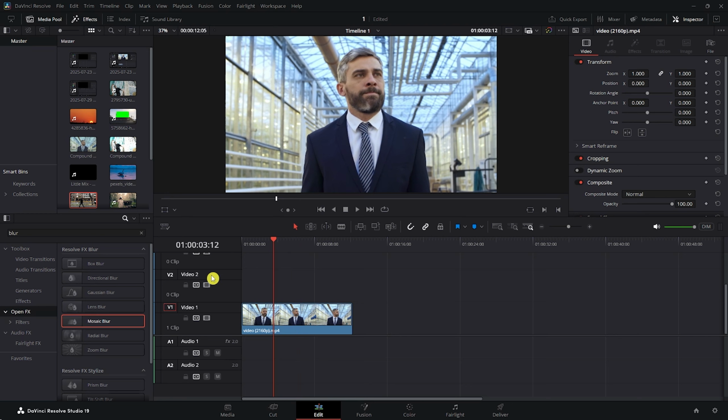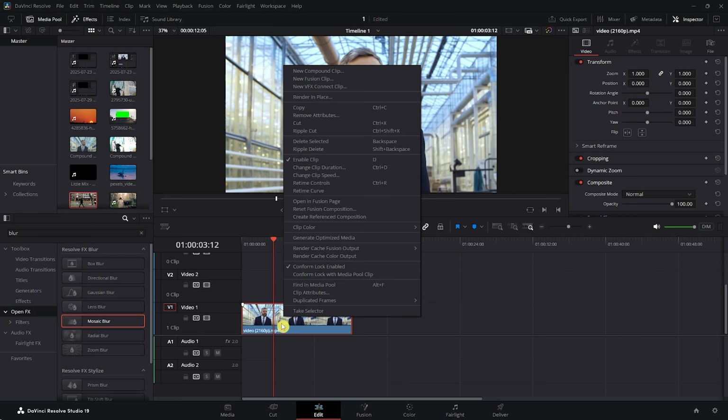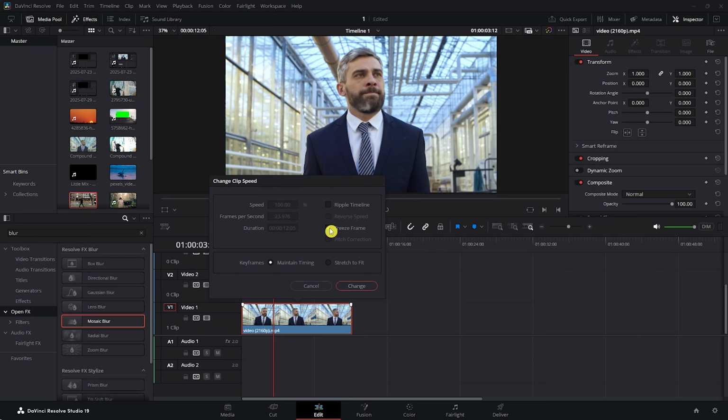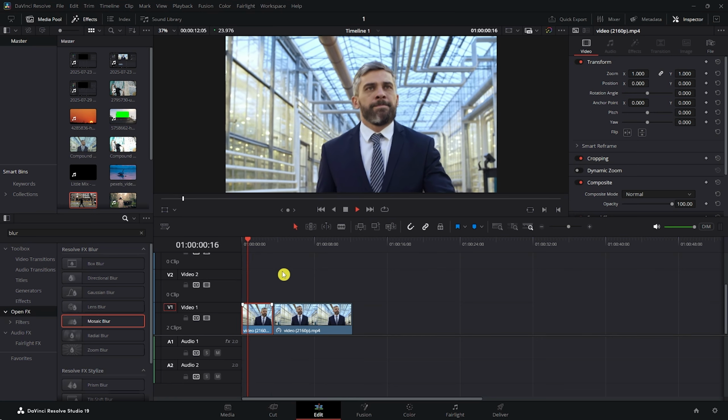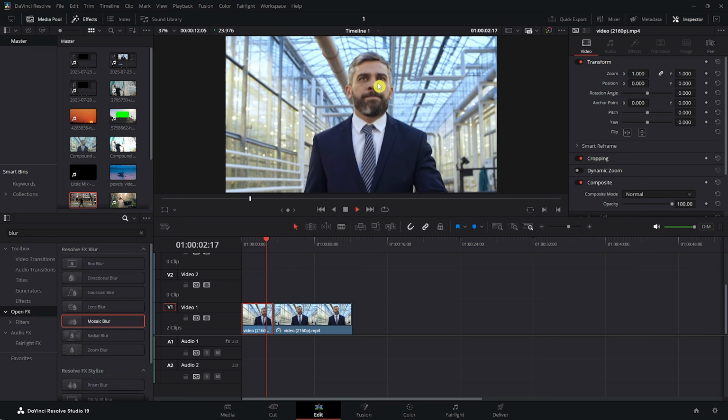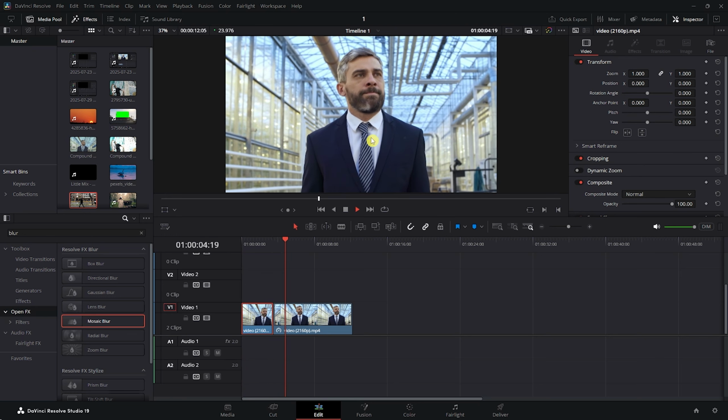And now you would simply right click on the clip right here, and then go into change clip speed. Then click on freeze frame, and from here you can now click on change, and when you play it you will now have this result. As you can see, it's in motion, and then boom, here it is now freezed in frame.